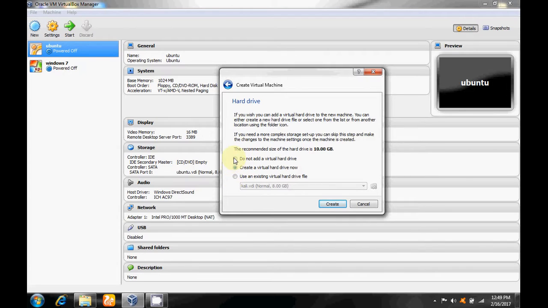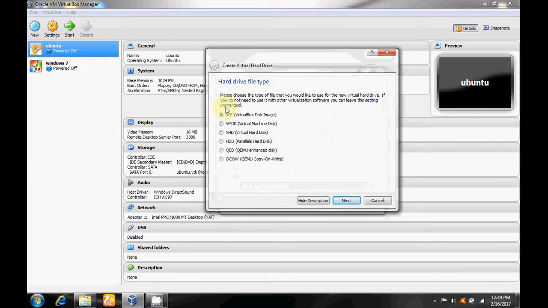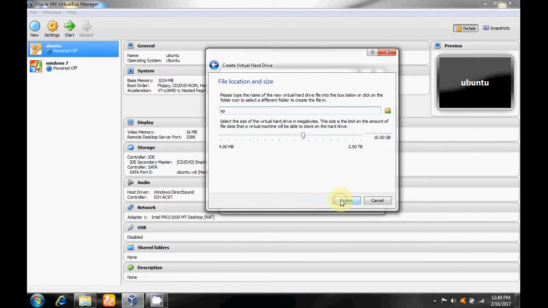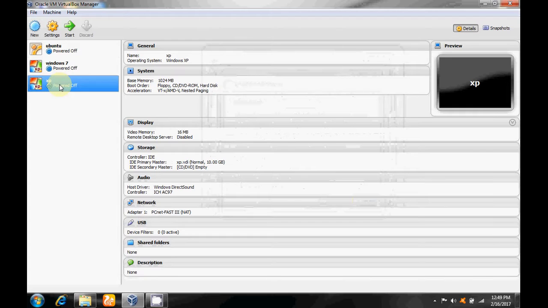There are 3 options listed here. You are selecting the second type, create a virtual hard drive now. Create. There are 6 options listed here. You have to select any one from this. Next, next, or next.